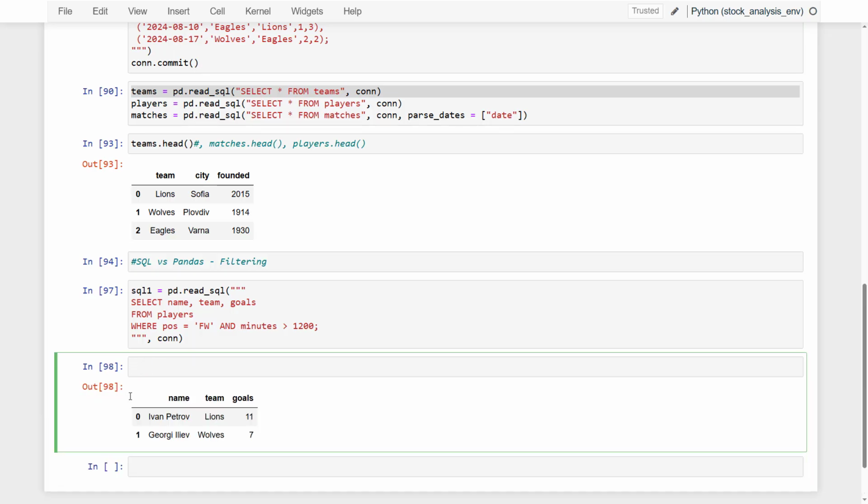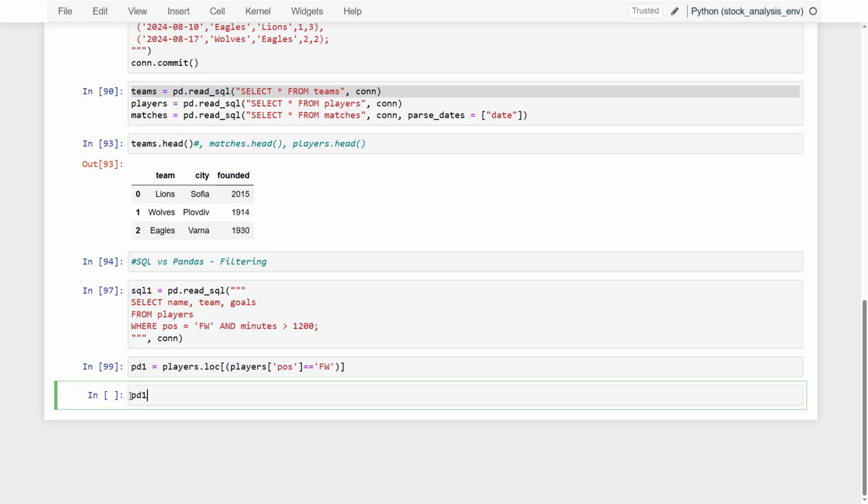Great. Now let's try to get this with Pandas. So it would be pd1 and it would be players.loc, and we would be asking players position to be FW. Let's try just this one, see what we got.